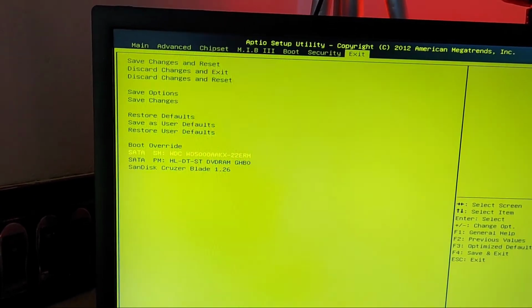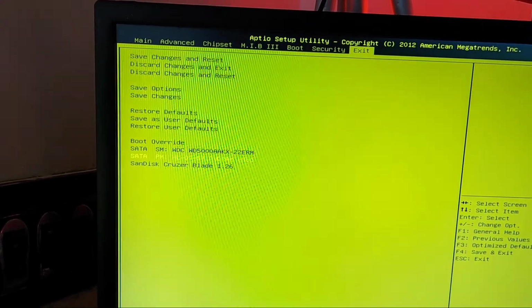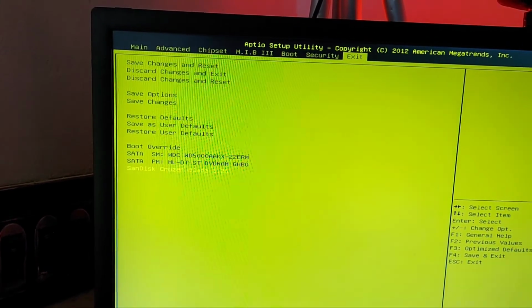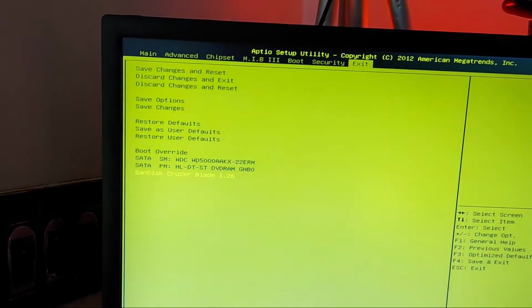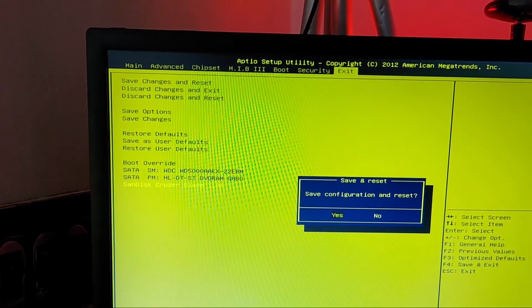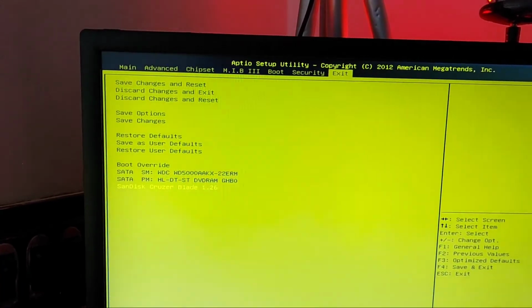And you have to come here and you will see the boot override option, and here click on the SanDisk Cruzer Blade, which I have just inserted, and click on enter and say configuration reset. Yes, and now let it boot.